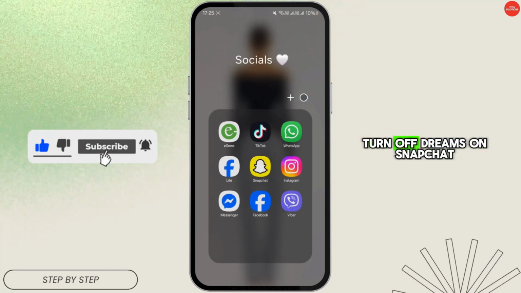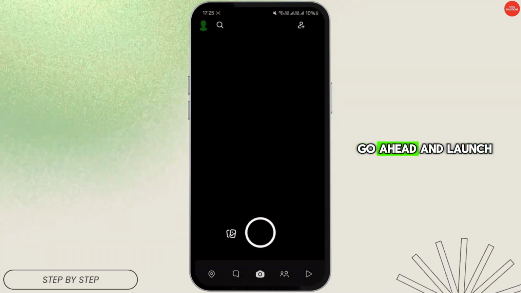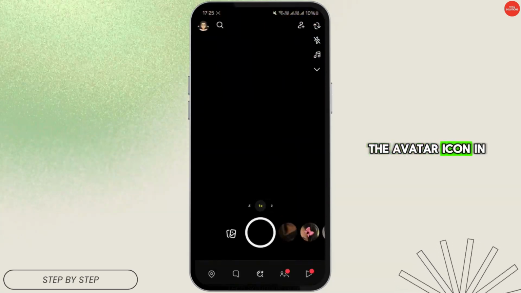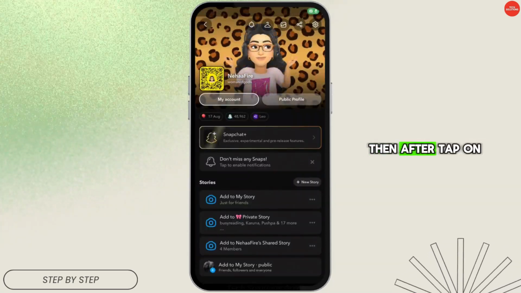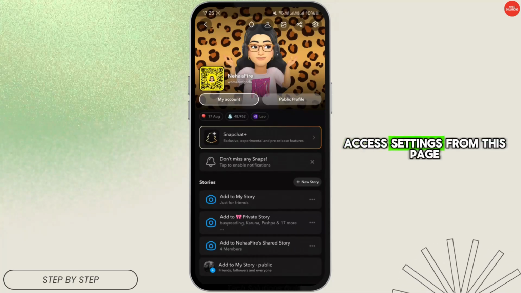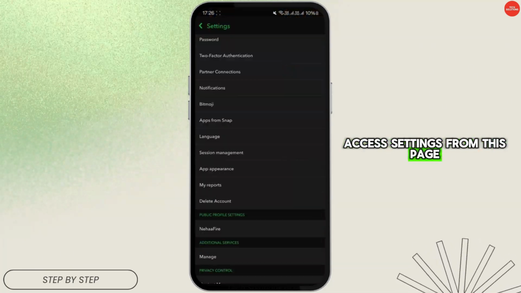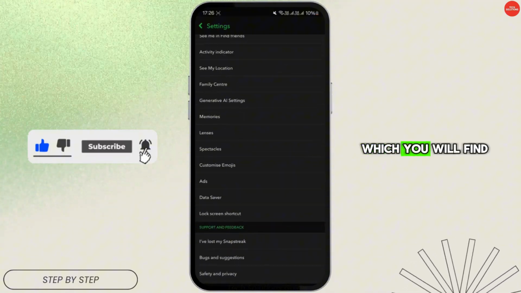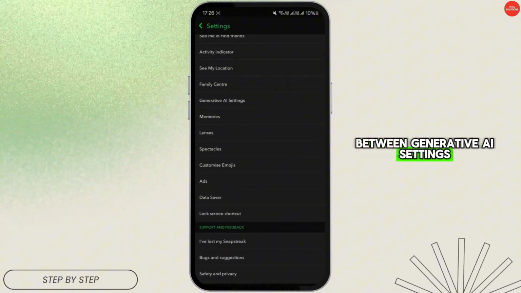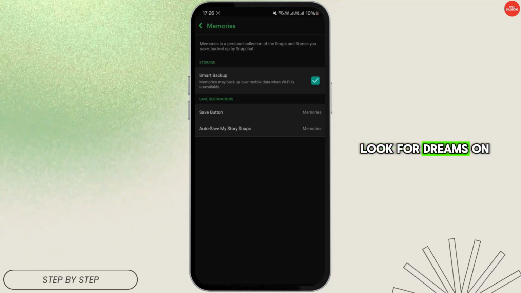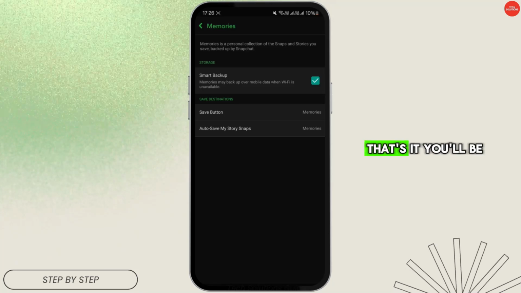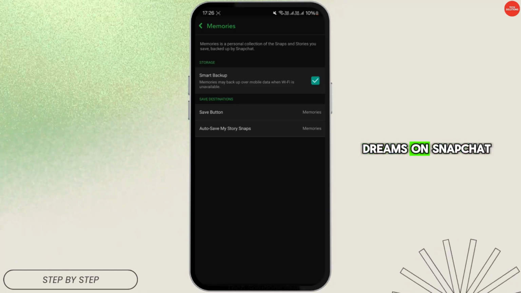So in order to turn off dreams on Snapchat, go ahead and launch your Snapchat application, log in, tap on the avatar icon in the top left corner, then tap on the gear icon to access settings. From this page, scroll down to find and tap on memories, which you will find between generative AI settings and lenses. Look for dreams on this page and then tap on dreams and disable it. That's it. You'll be able to turn off dreams on Snapchat.